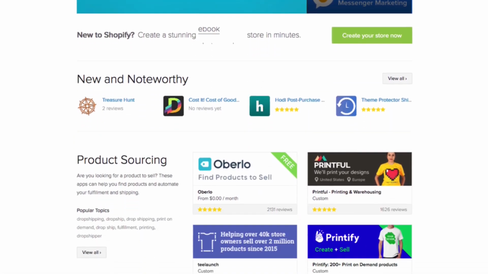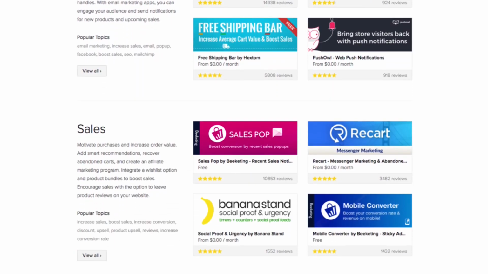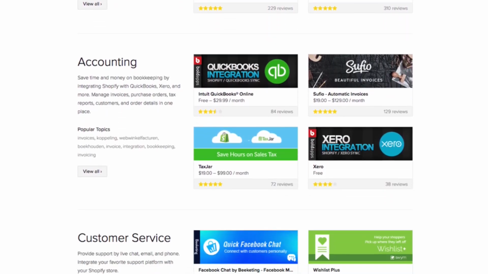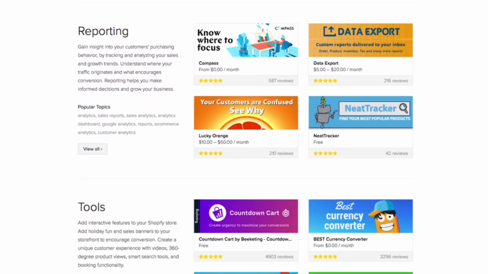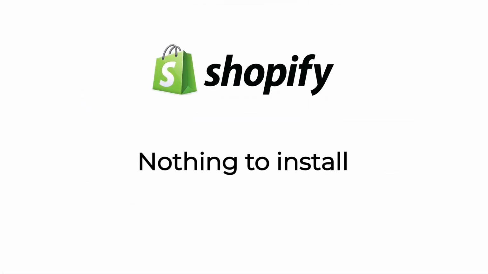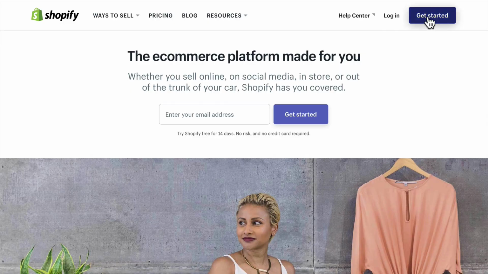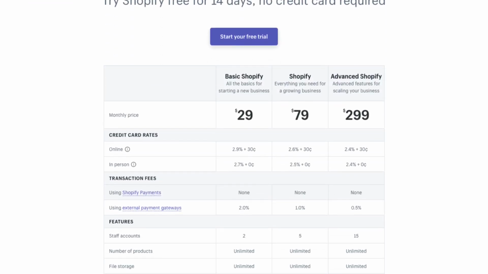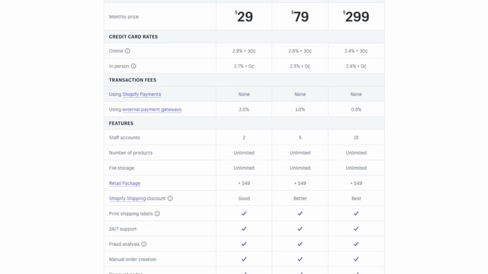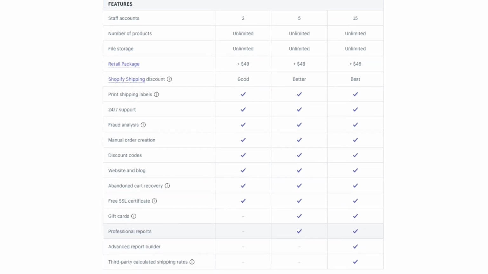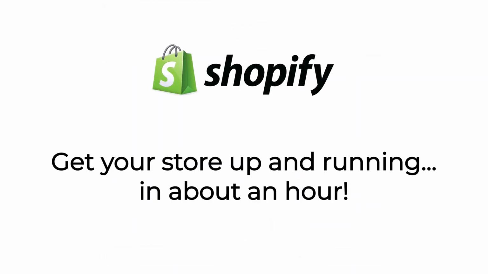There are fantastic add-ons. You want somebody else to manage shipping? No problem. You want somebody else to manage fulfillment? No problem. It really is an all-in-one e-commerce solution. There's nothing to install. You'll go to the website like we'll do in just a moment, sign up, and your store is practically ready to go. A Shopify account is very reasonably priced, and you'll pay at or just below market rate for your credit card payment fees as well. So it really is a fantastic option to get your store up and running.